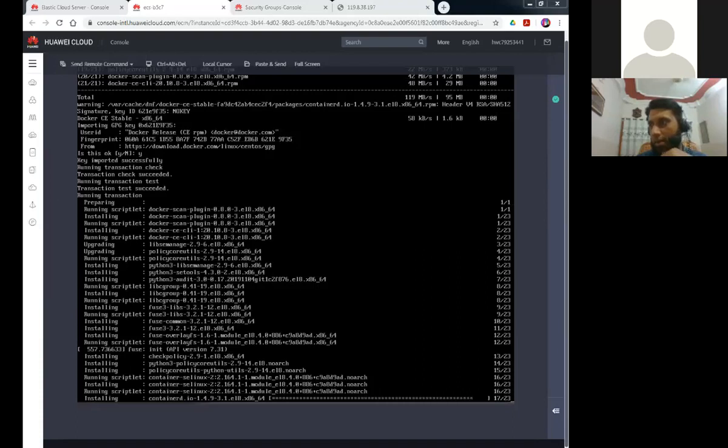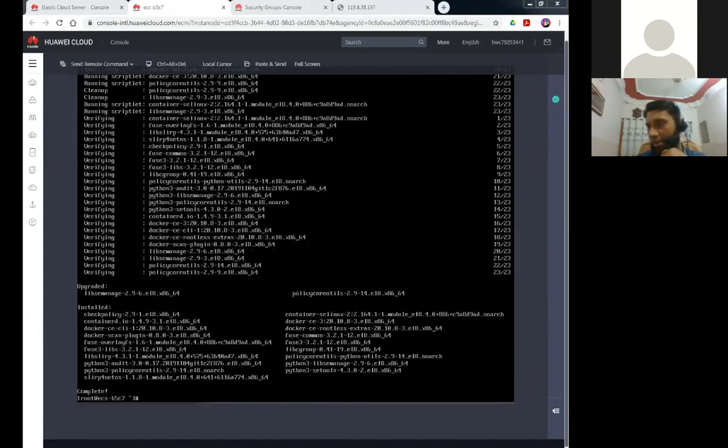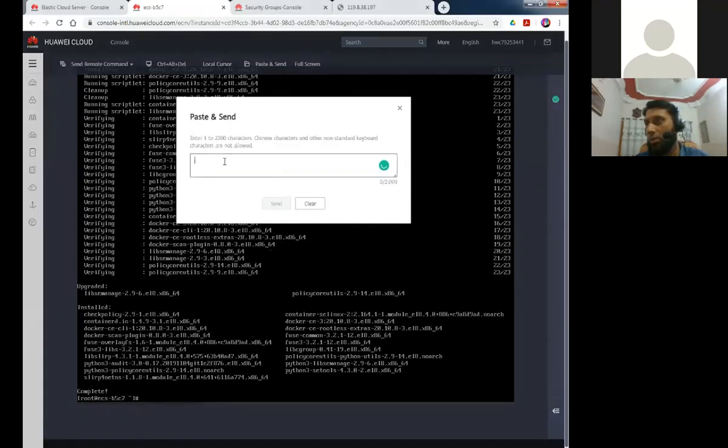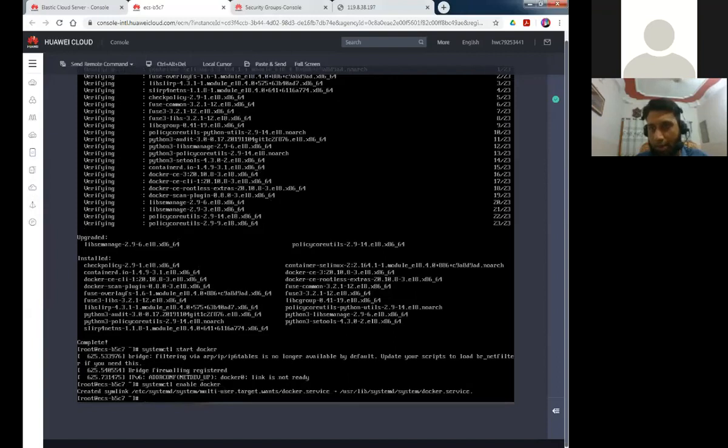Now you see there are 23 repositories available in that. So right now installing 41, 40. Now you can see it's complete. So these are the installed packages in Docker. And now I'll start the Docker service and enable it as well. Okay, Docker is installed.